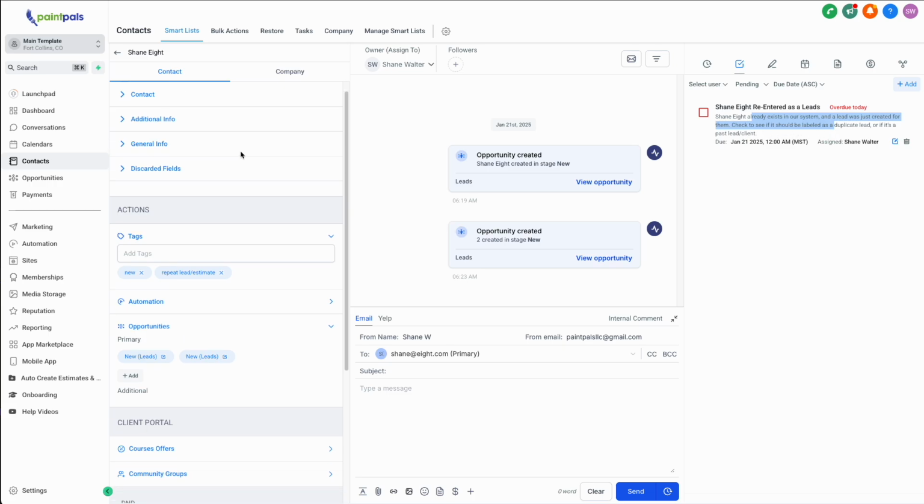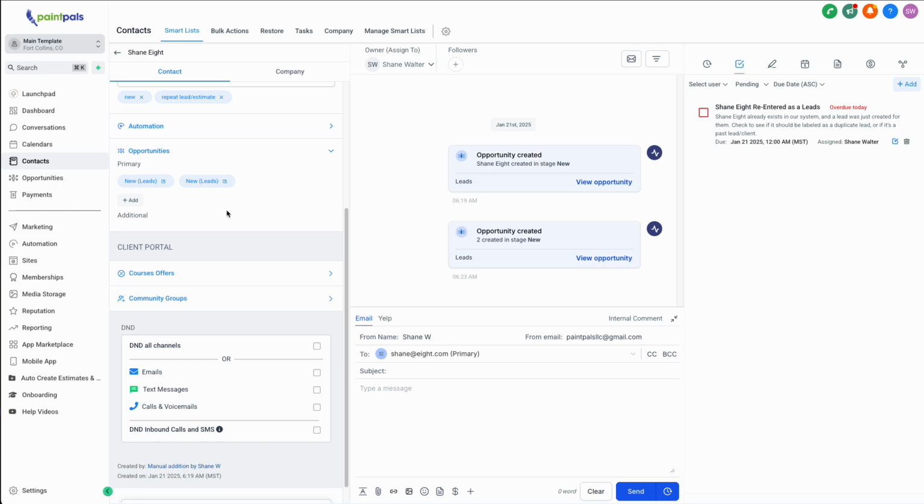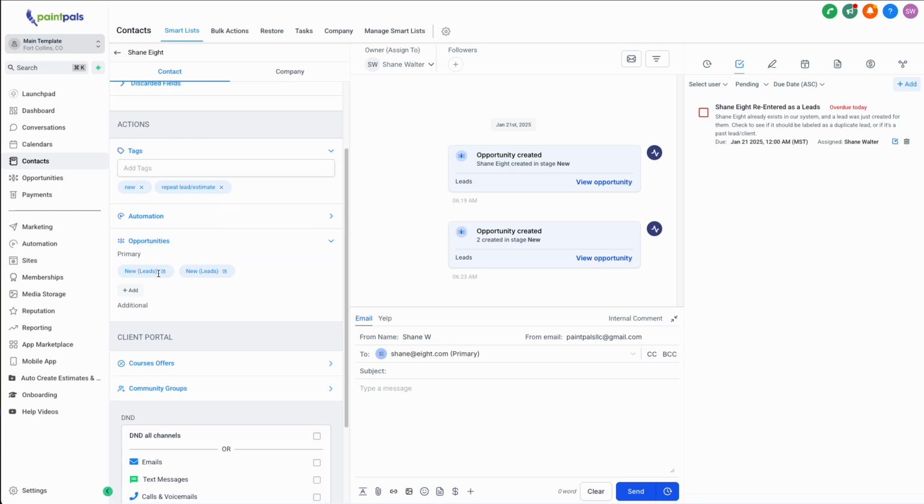So if you didn't manually enter this and you didn't know, you would come to this contact and you would try to figure out, what happened here, what's going on. And the easiest way I find is just come down to opportunities, and you can see the opportunities right here. In the timeline, sometimes it's hard to see because you have a bunch that say leads and you don't know which one's which.